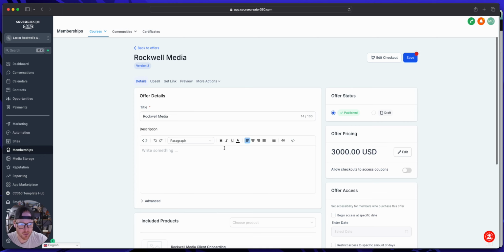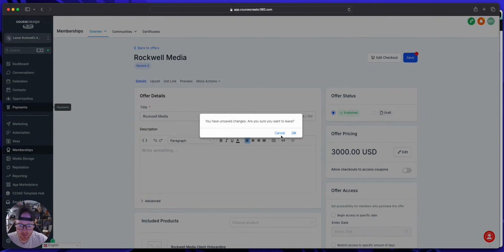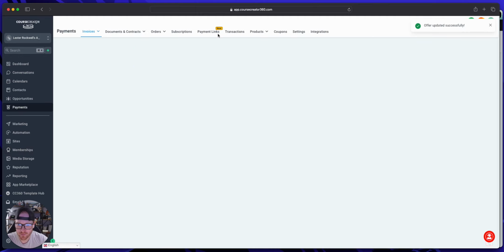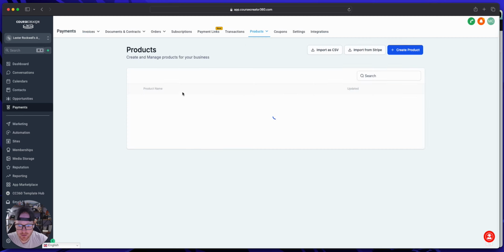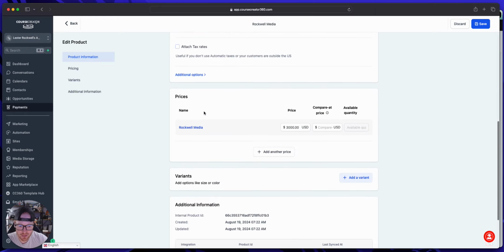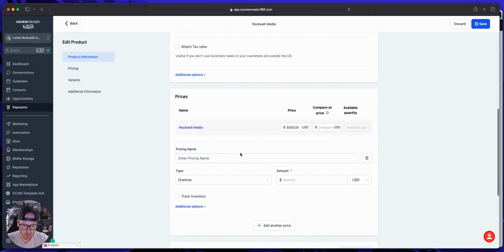So now to add some more price points, we're going to go into the payment. Oh, thank you for the reminder. We're going to save. We're going to go into payments. We're going to go into products, and we see Rockwell Media. And now we're just going to add some additional price points. So we're going to do, and again, this is all placeholder stuff. So Lester's going to come in here. He's going to name these packages what he wants to.